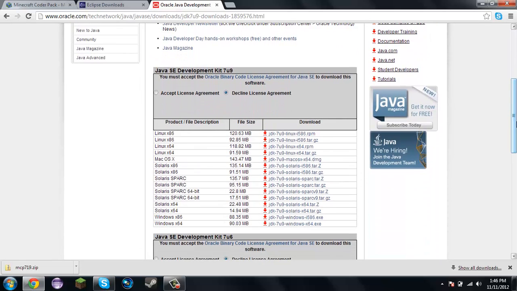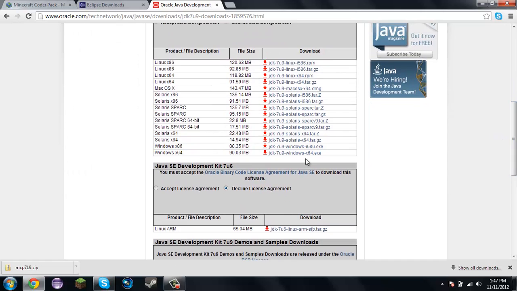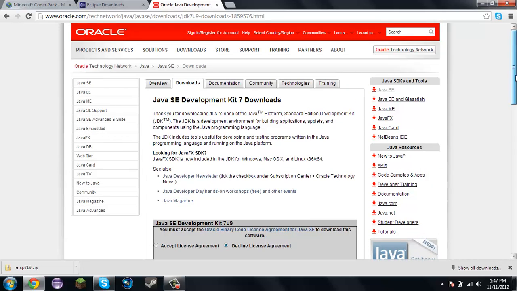So you're going to want to pick either Windows x86 or Windows x64. x86 is for 32-bit and x64 is for 64-bit operating systems. If you have a Mac or any of these, you're going to want to pick the one that's right for your operating system. And then once you've got that, you can go ahead and download Eclipse.